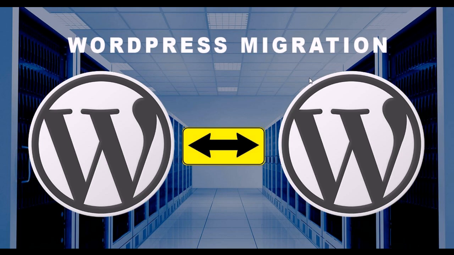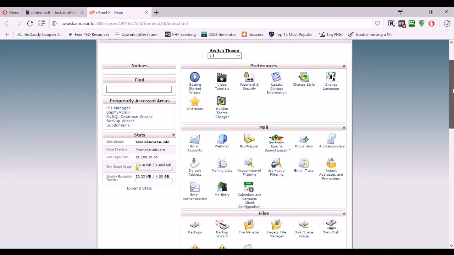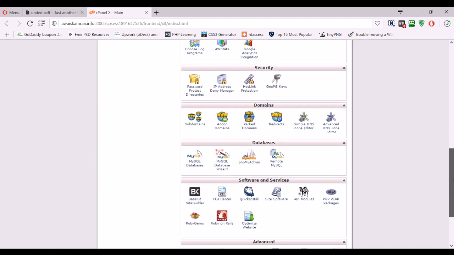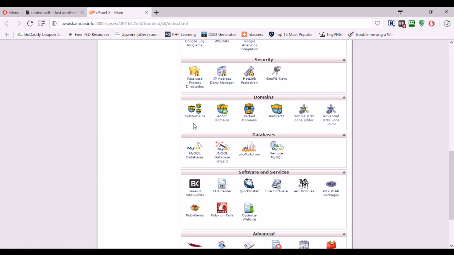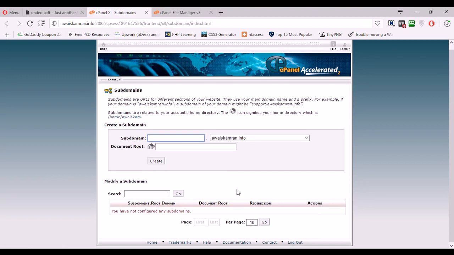So first of all, we have to create a subdomain in our control panel in order to move our site from the main domain to the subdomain. So we will go to the domain section, and there you can see there is a subdomain section. I will click on it and I have to create a new subdomain. So I assign the name of my subdomain.